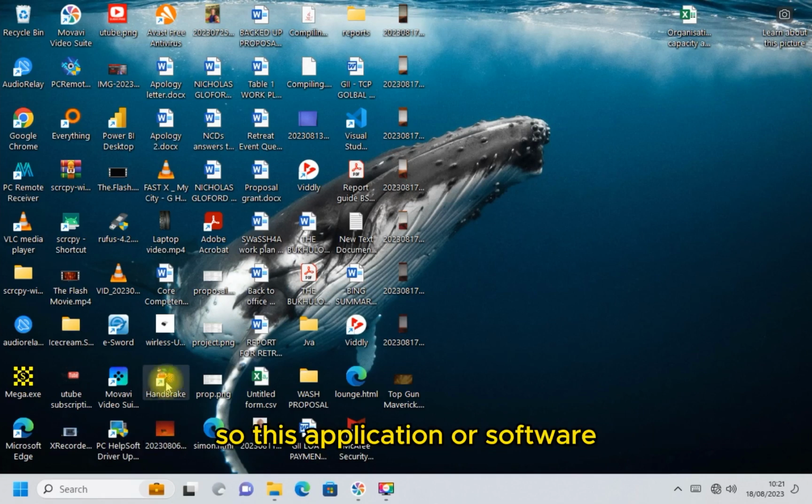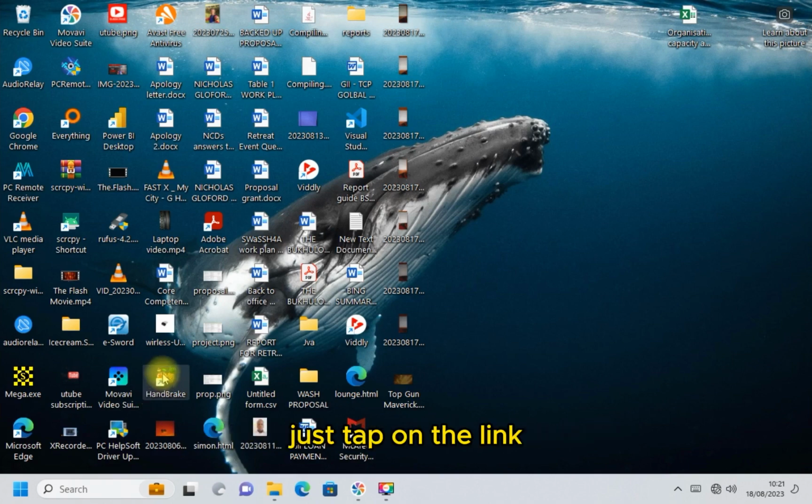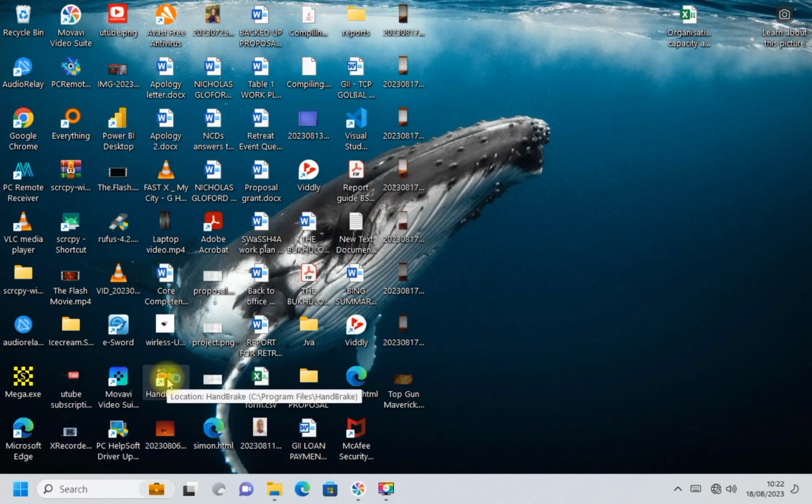So this is the application or software. I would love you to install it first if you don't have it, and the link is in the description. Just tap on the link, which will take you to the website where you will download this for free. Its installation procedure is also very simple. After installing, open the app.